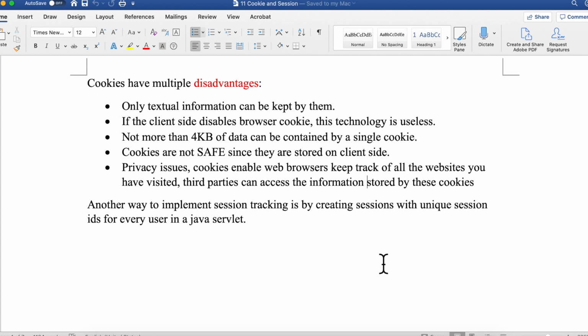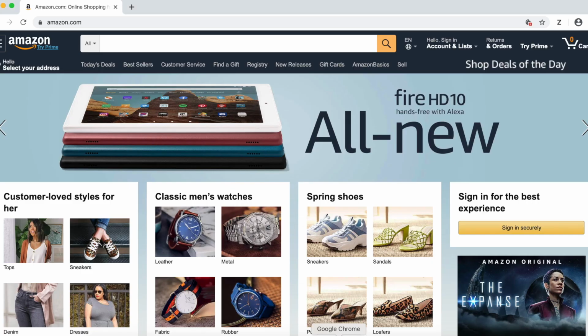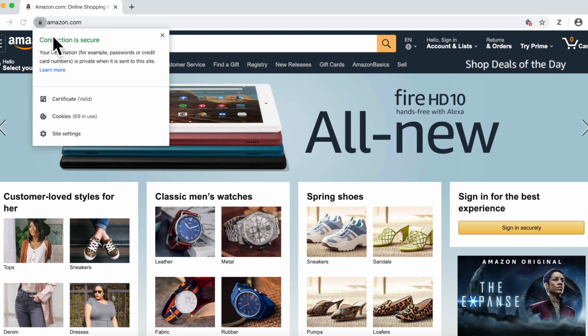The last one is privacy issues. Cookies enable web browsers to keep track of all your activities, and also there are a lot of third parties that can access information stored by those cookies. So let me show you one example. Here is Amazon, and we can check all the cookies Amazon sent to us as a gift. We can click this lock here, and as you can see, OMG, Amazon sent almost 70 cookies to me.